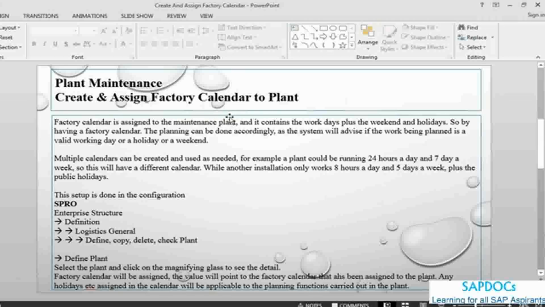You can say that it will be assigned to a maintenance plant, and it contains the work days, the holidays, and the weekends, and also how long your shift time or day is, because depending on the production environment, sometimes they are running 24 hours, sometimes 5 days, or even within 5 days they're working on an 8-hour shift, or they might be working on a 12-hour shift.